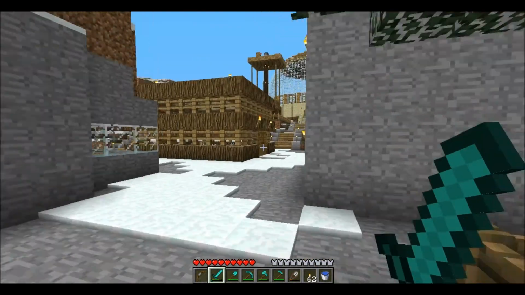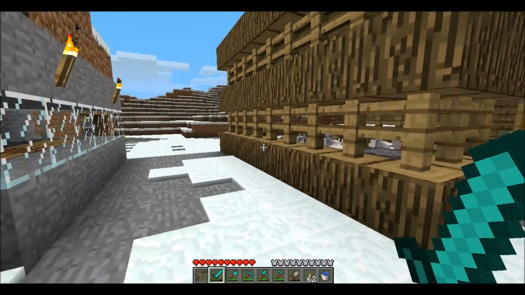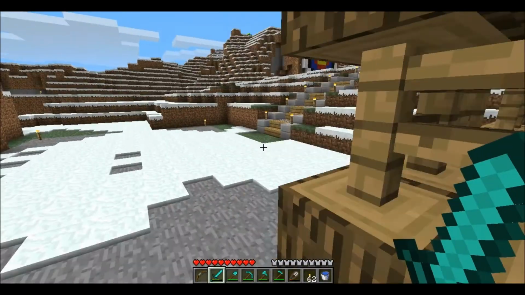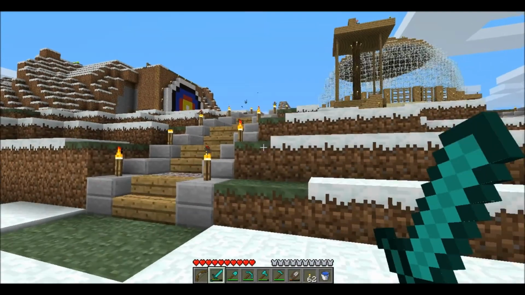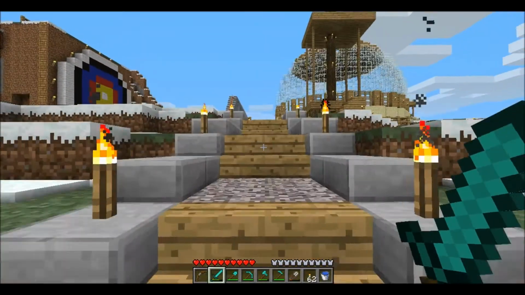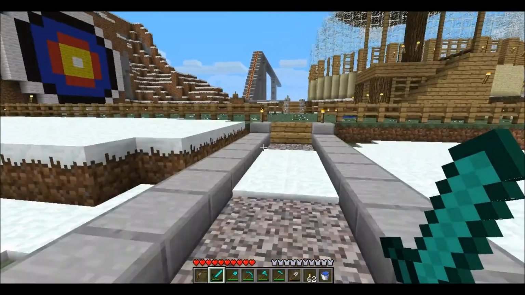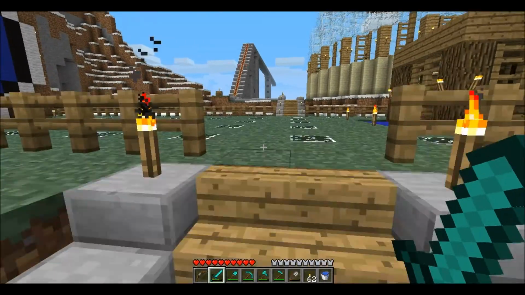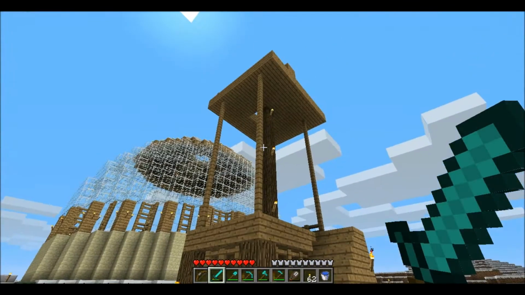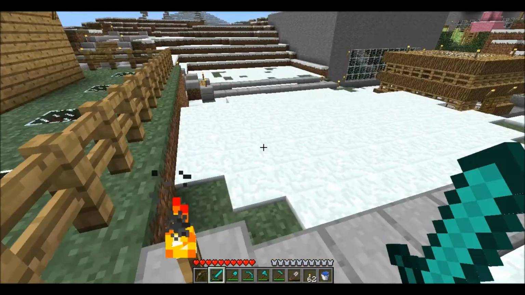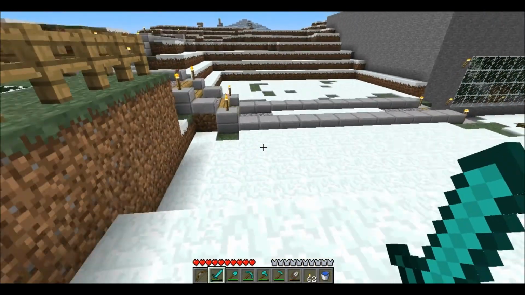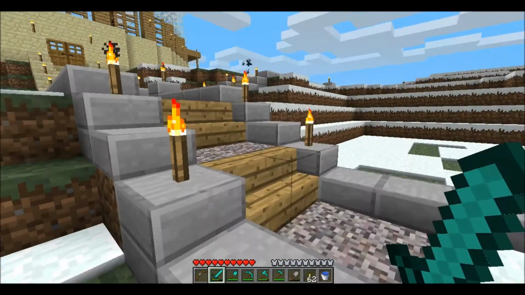We have a wolf kennel right here. If you ever need a wolf, there's a good supply of them in there. I'd say about 10 to 15 wolves. And up here is the shooting range where you can work on your bow skills. You can climb up there, and there is a dispenser that will shoot many stacks of arrows at the target. That's always fun to do.